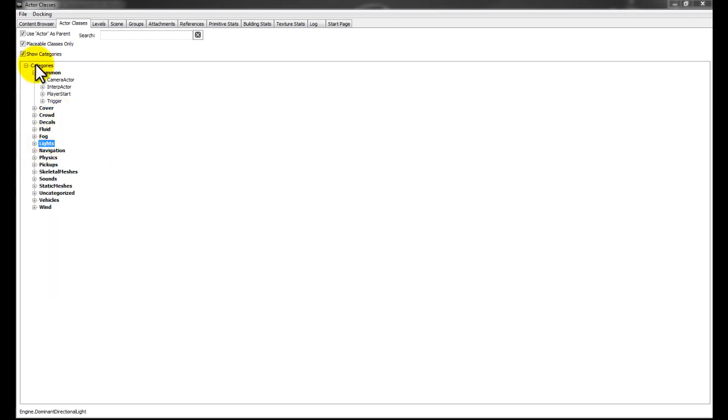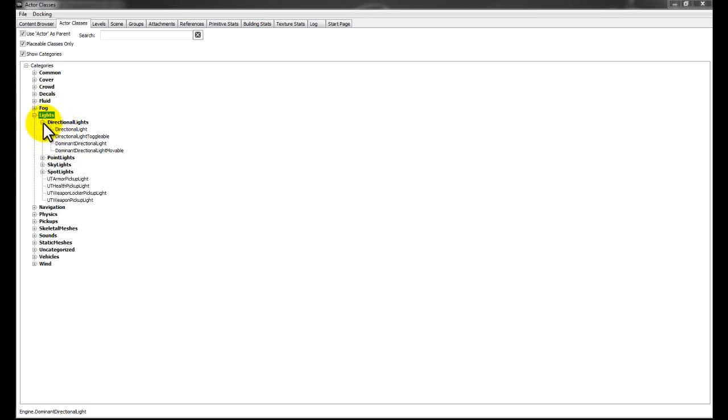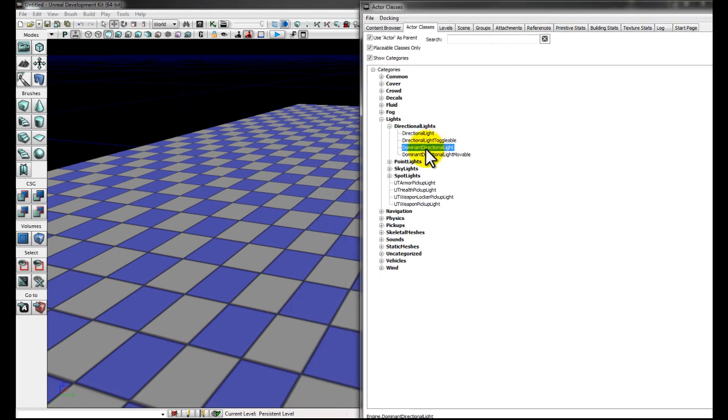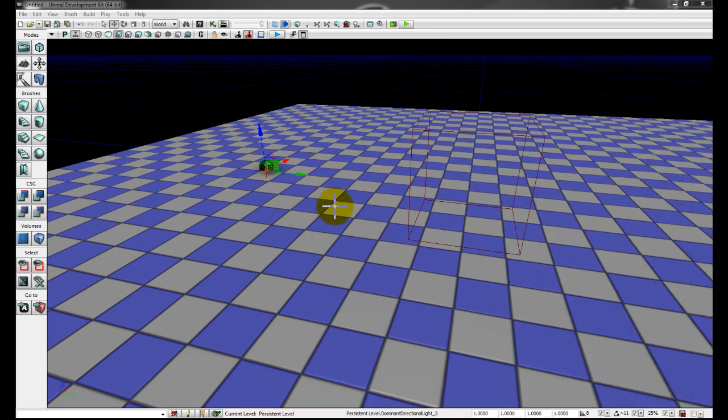And when you open this up, it's probably going to look something like this. So what we're going to do is expand lights. And then, because I want a directional light, I'm going to take a dominant directional light, or just a standard one. The dominant directional light is the one that more represents sunlight. You'll see what I mean. You drag it into your scene. You have to select it first and then drag. And I'm going to put this back over to the side again.